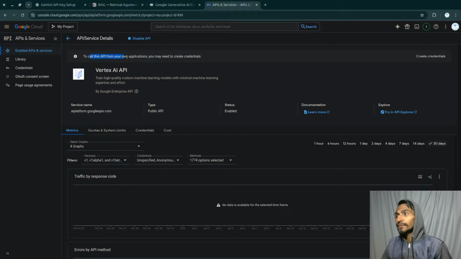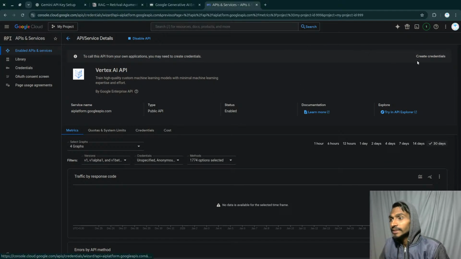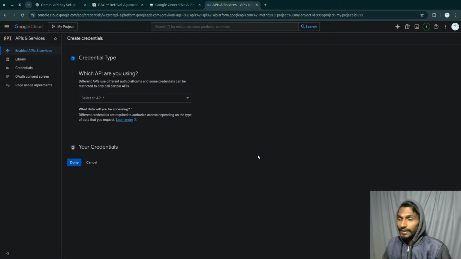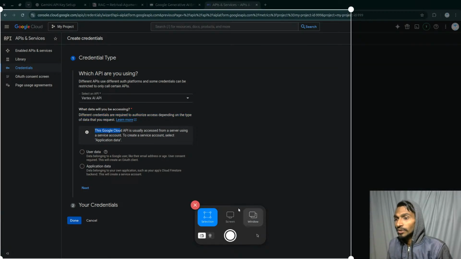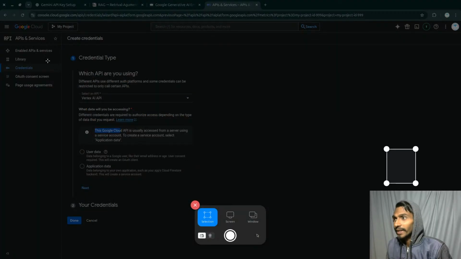To call this API from your own application, you may need to create credentials. I may need to create credentials, fine. And create credentials, let's simply click on this. And let's see what's gonna happen next. Vertex API, user data, application data. User data is data belonging to a Google user like their email, user consent required. Application data is data belonging to your own application such as your apps, cloud. What data will you be accessing? Different credentials are required to authorize access depending on the type of the data. Okay, let's do one thing. Gonna be taking the help of AI actually right now, because I don't know, bro. As simple as that.